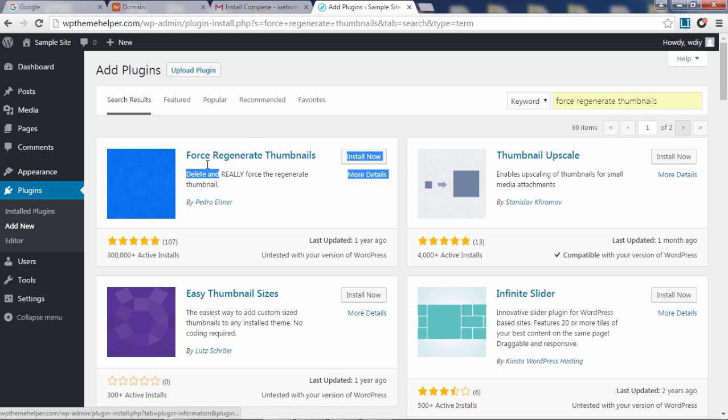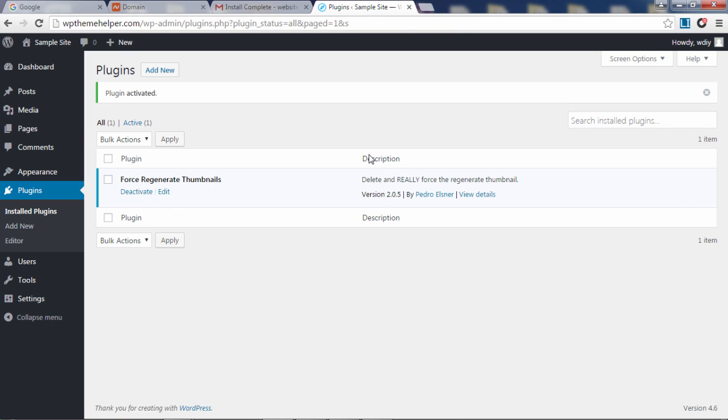And this is it right here. Force Regenerate Thumbnails. Click on Install Now, and then you activate it. And what this plugin does, it basically helps to resize all the images, so your website is going to work faster. It's going to create different copies of the same image, but different sizes, and it just makes your website work much better.